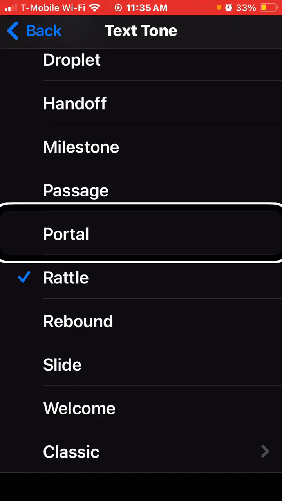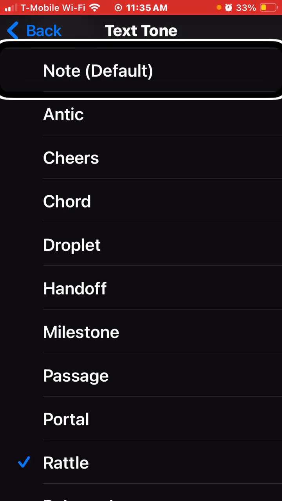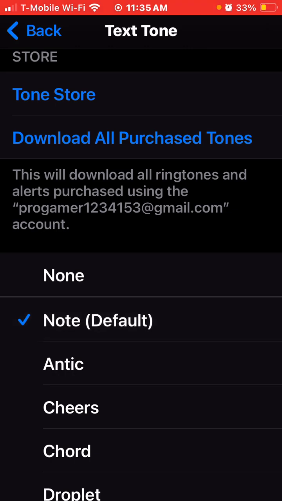Classic. Portal. Passage. Milestone. Handoff. Droplet. Chord. Cheers. Antic. Note. Default. None. Note. Default. Note. Default.